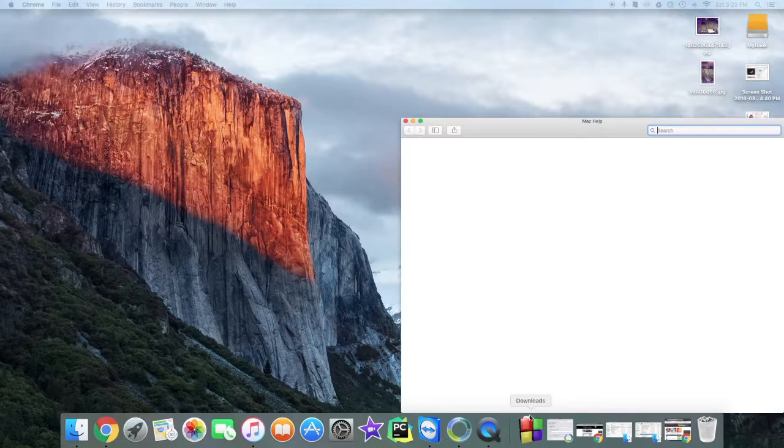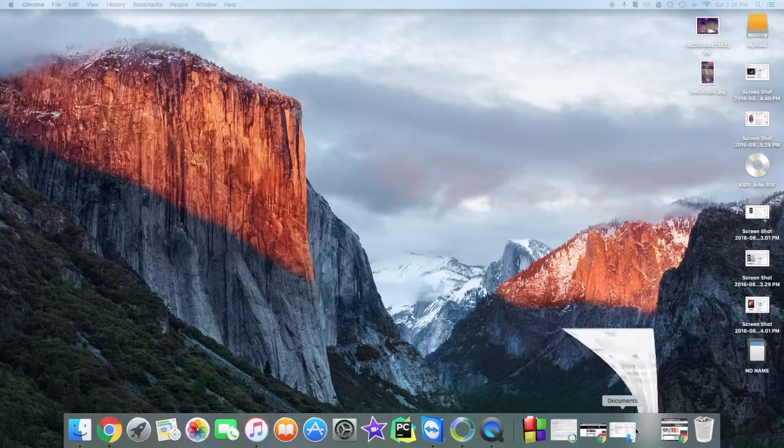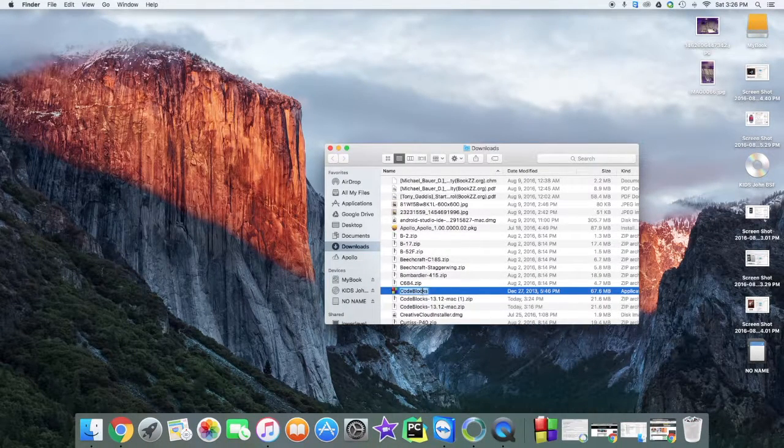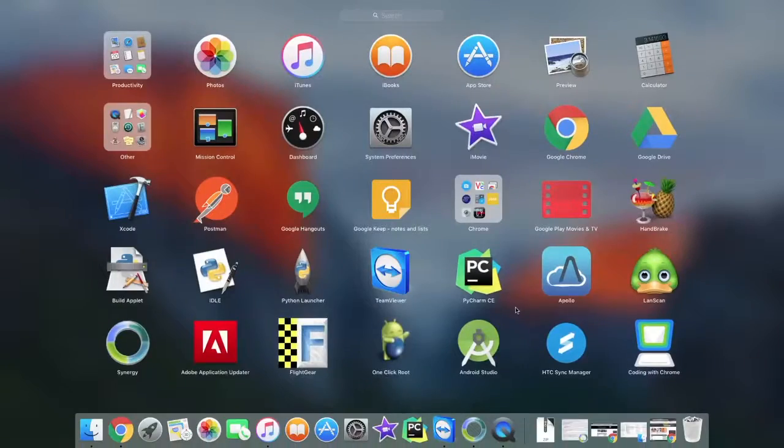Alright. Okay, we're going to open up Finder again in Downloads. Okay, we're going to see Code::Blocks. We're going to move Code::Blocks into the applications folder. That's what we're going to do. Okay, and then it should be under applications, which means you can click here.